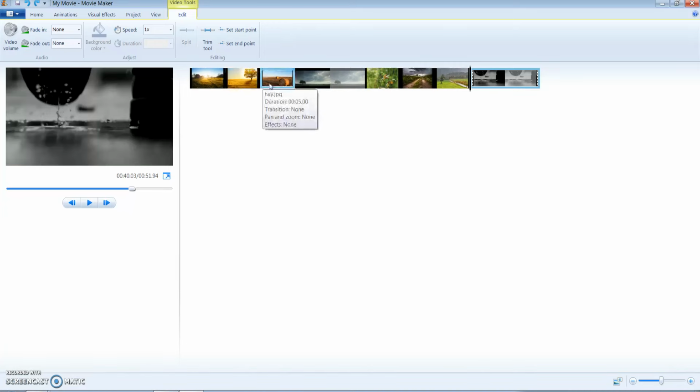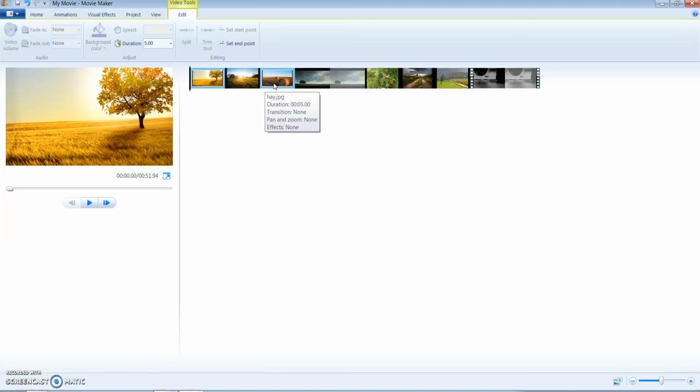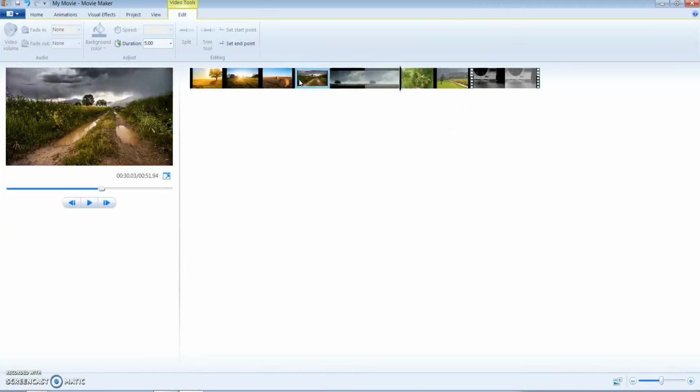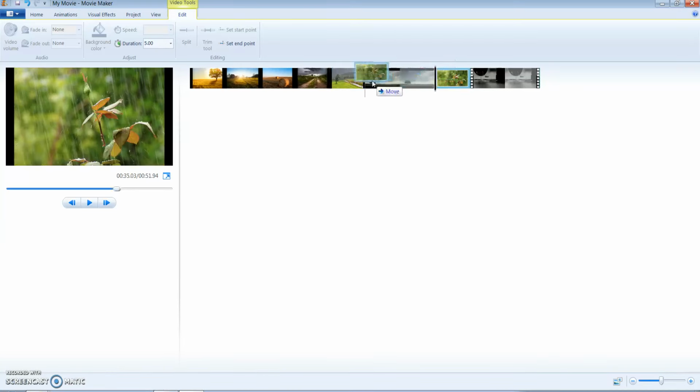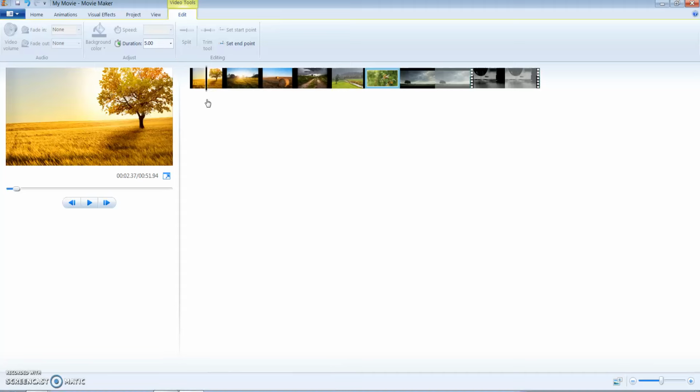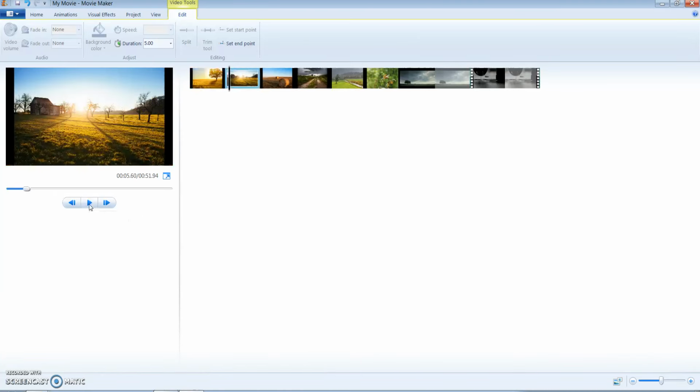You can also rearrange your pictures. So when I collected these, I did have in my mind that I wanted them to go in a particular order. So I'm simply going to click and drag to rearrange those. If I have a quick preview now, I'll notice that when it goes from one picture to another, it simply changes quite dramatically.